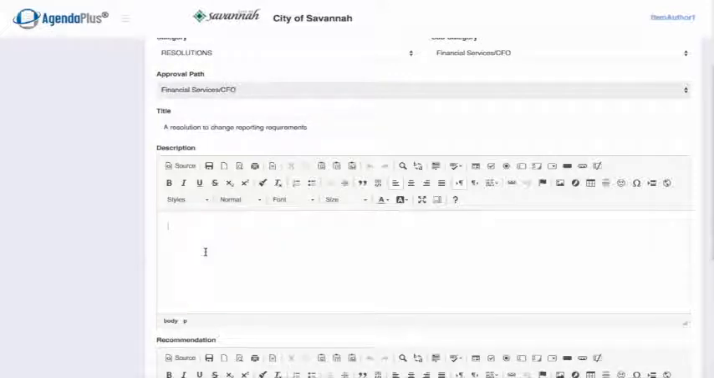The description. Now this description field is where you put the description that the alderman will see when they're reviewing the agenda. This is also information that will be available on the full version of the agenda as well as in the meeting minutes. Now this description box, you'll notice that it has most of the formatting icons you would be used to using in Microsoft Word or other Windows-based applications. With AgendaPlus, if you have the description of your item in a Word document, you can copy and paste it from Word over into AgendaPlus.